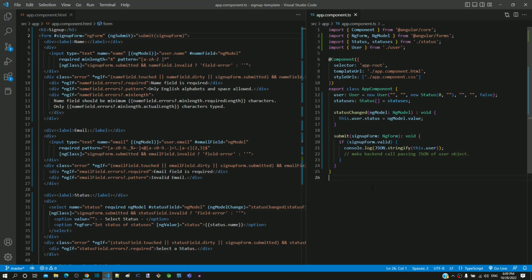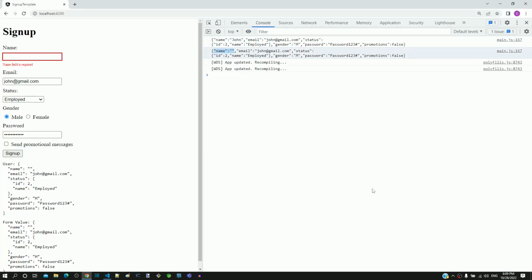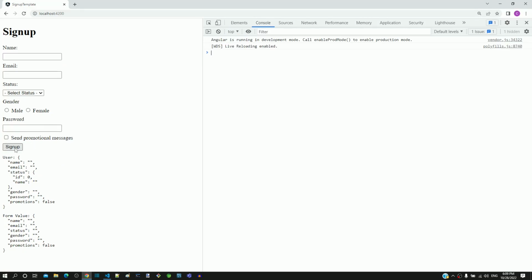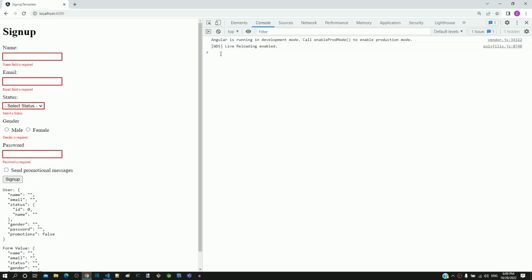Let us check it in the browser. I am going to directly click the submit button. The validation error messages are displayed, but JSON is not printed in the console, which means that the backend call is not made.